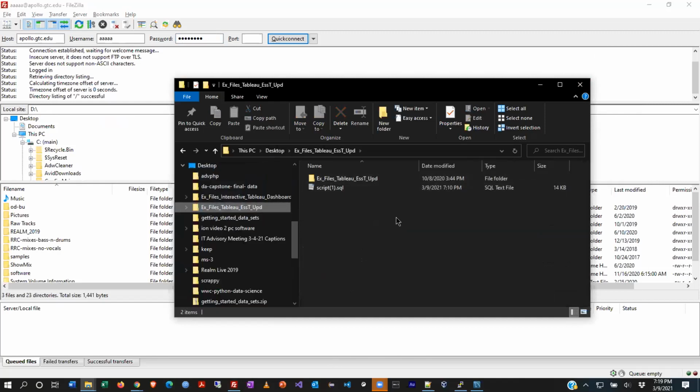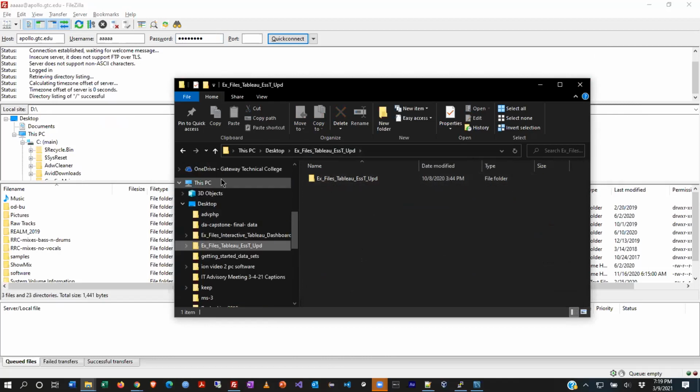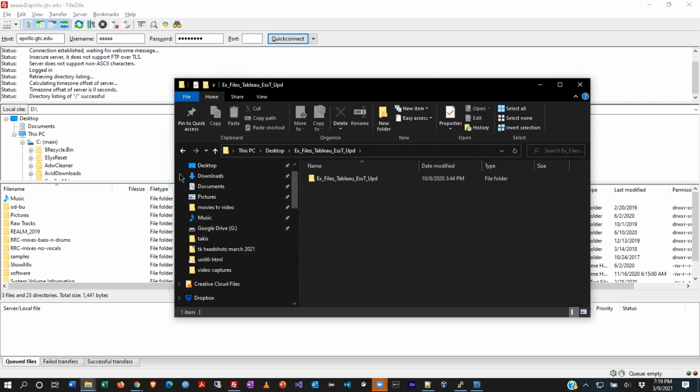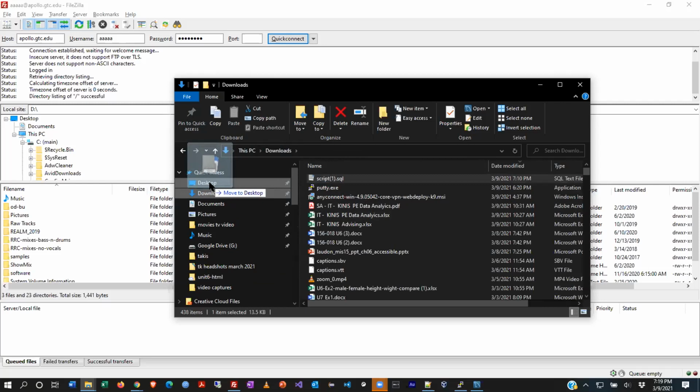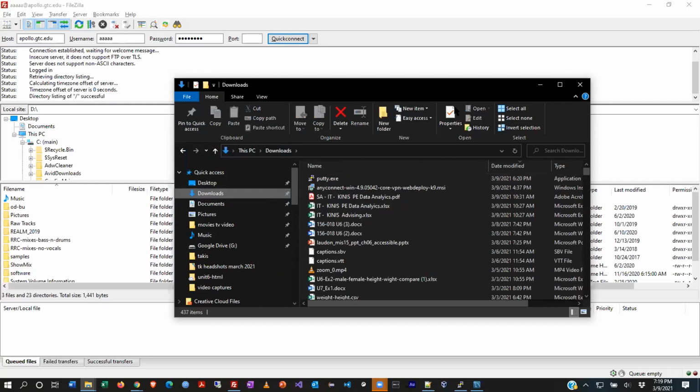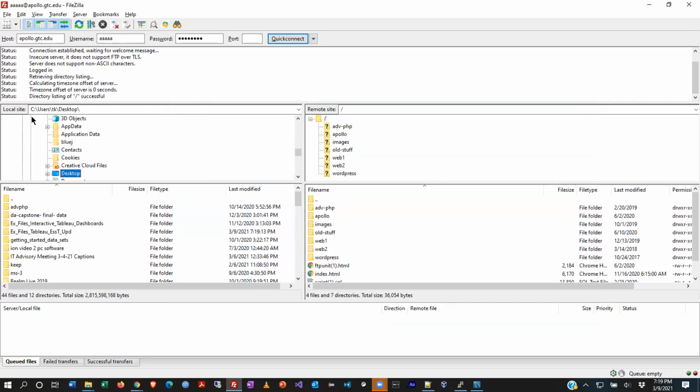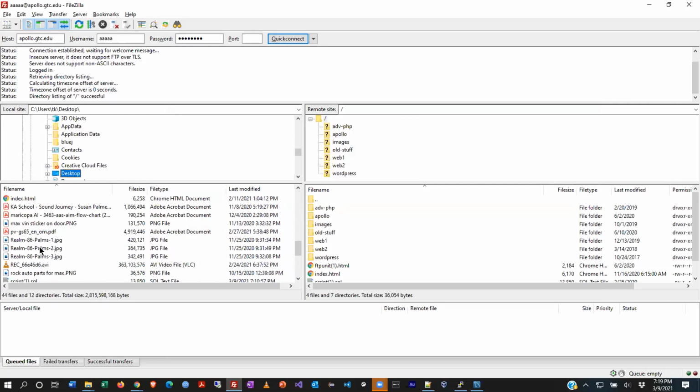Oops, that's not where I wanted to go. Let's Control-Z that. Back to downloads. And we're going to move this to the desktop and just drop it right there. Okay. So now I can just come over to this side here and find that SQL file.